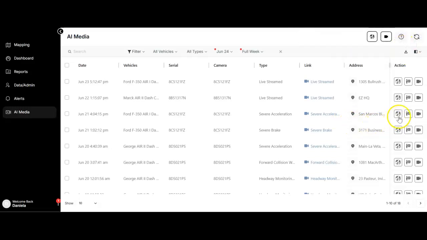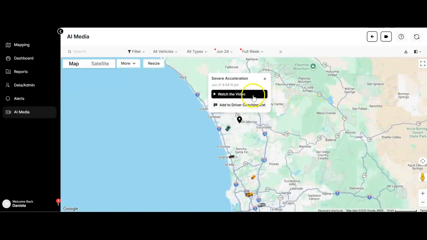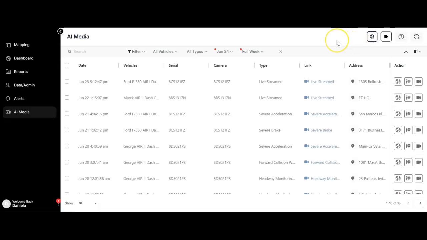Click the Map Action button to display the location of the selected event on the map. From the map, you can watch video for the event, or add the event to the driver coaching list. The driver coaching list is available from the Alerts page in the navigation bar.